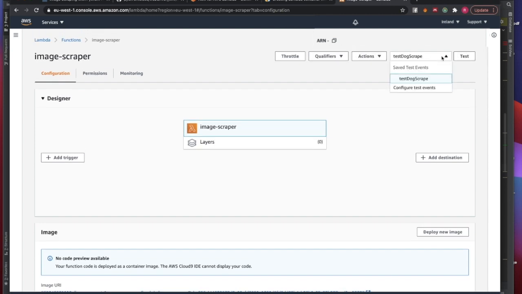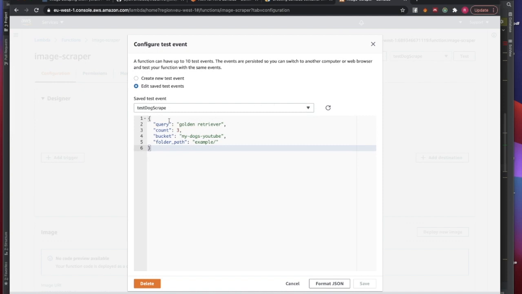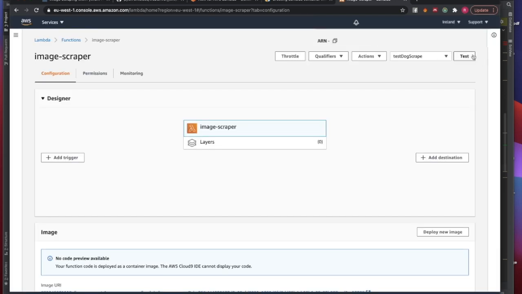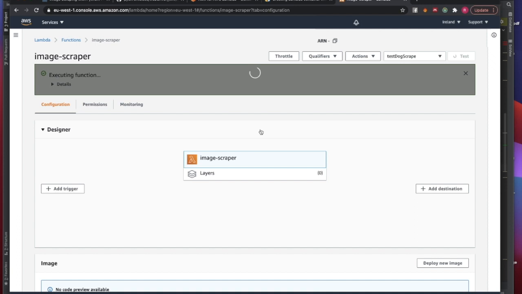Let me show you what's in there. Here you can see a query field, so it means we're going to query Google Images for golden retrievers. We've got a count, so we're going to get 3 images. I've got the bucket, and I'm going to specify to persist to MyDogsYouTube, the bucket I showed you before. And we've got a folder path, which is an example folder. I'm going to go ahead and run this.